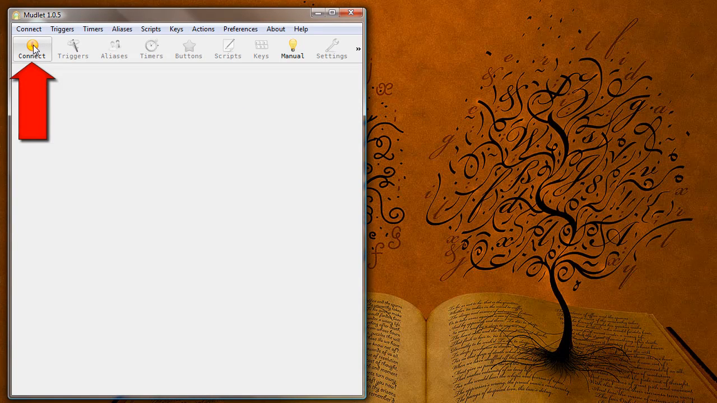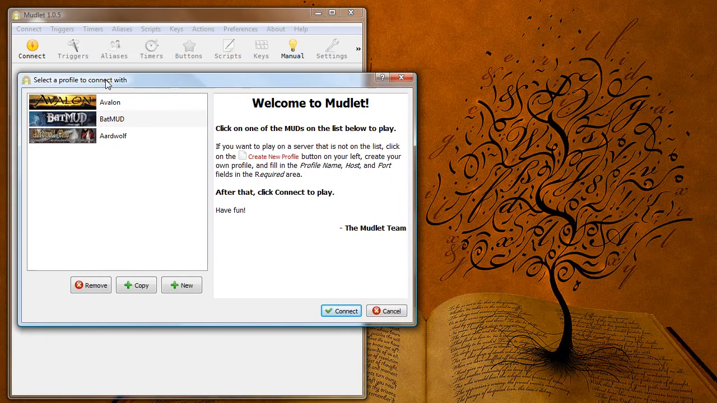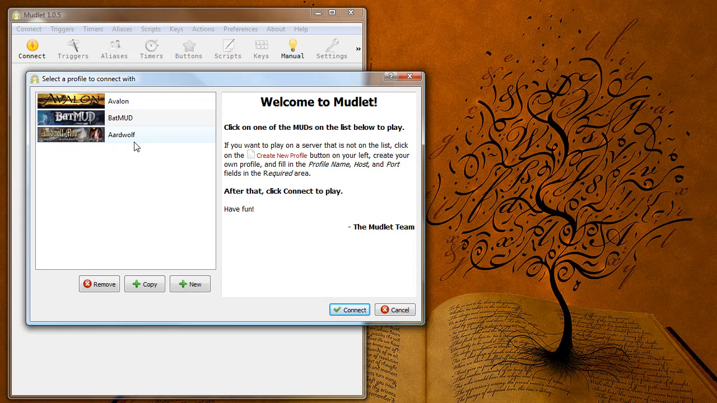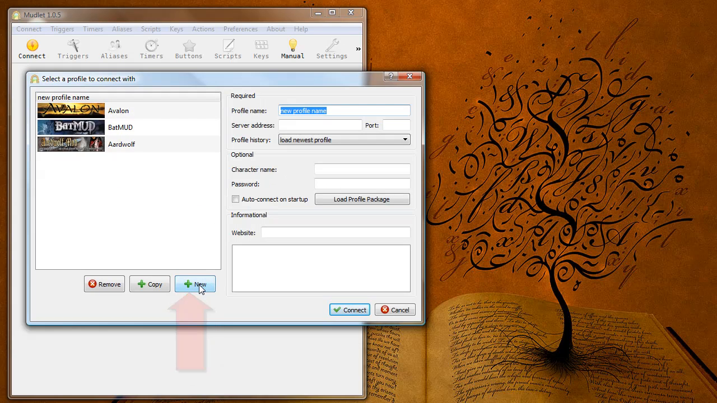Now I'm going to connect to one of the Iron Realms games. So I'm going to click on the Connect button. And then from here, as you can see, we don't have an icon to start with when you first fire this up. That will be rectified soon, and hopefully in the next version you'll start to see that. So I need to create a new profile, so I'm going to click right here on New, and we are going to connect to Ikea.